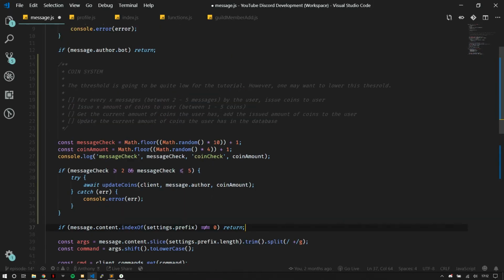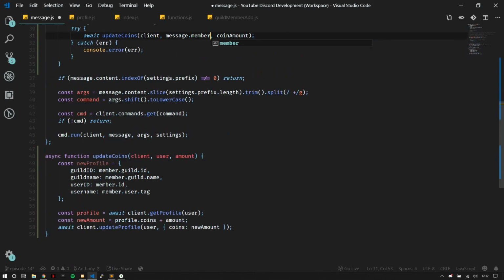Okay, so I'm actually going to change this to message.member. And what we're going to do instead is change this parameter to member. And here we have this. So it'll be message.member, then a user. We can get the tag, ID. And the reason why I changed it to message.member is so we can get the guild information for this user.